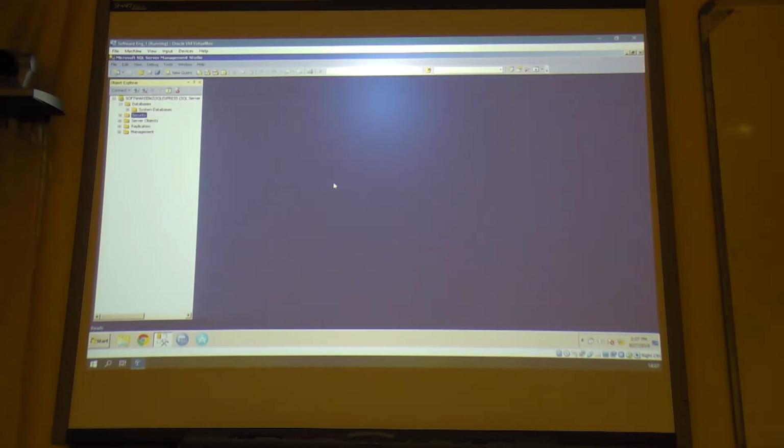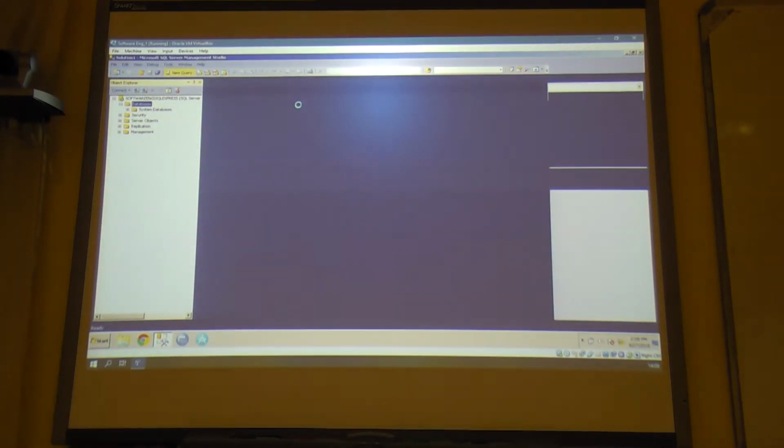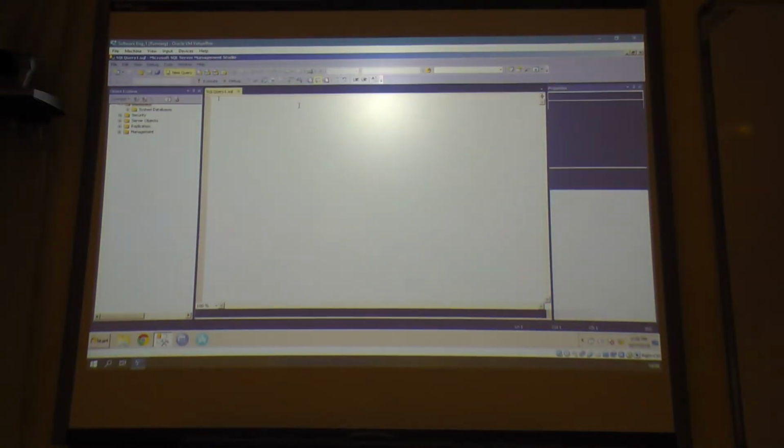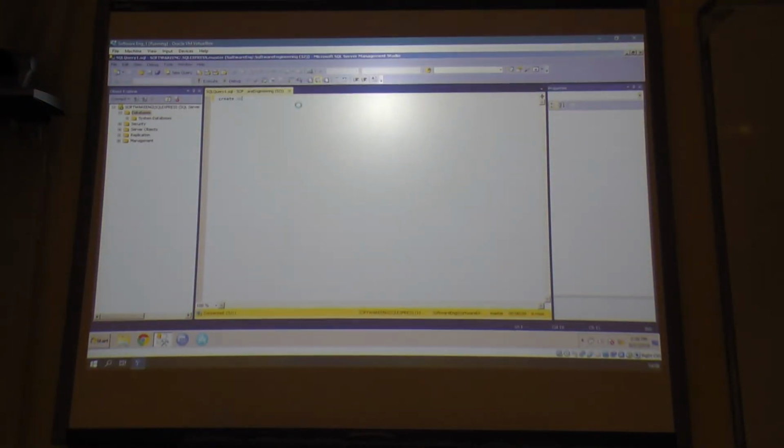Now you need to go and create a new database. How do we do that? There is an option, the old approach, to say new database, but the quickest approach is just to go and say new query and then type it in: create database and the name of the database. So for example, create database test.